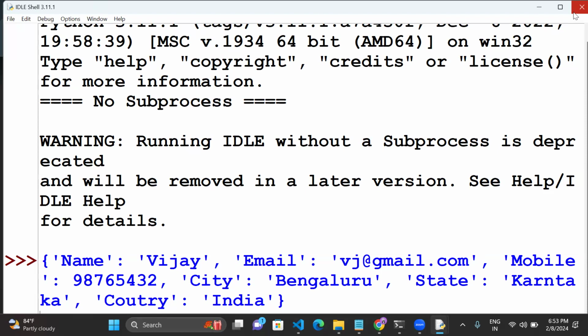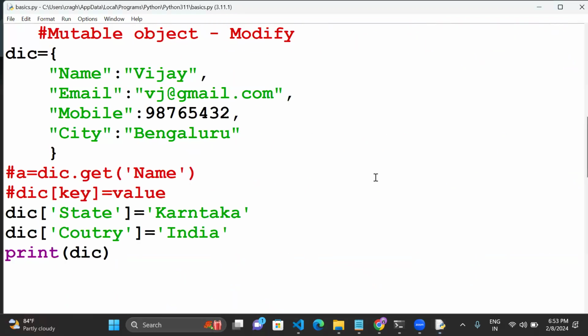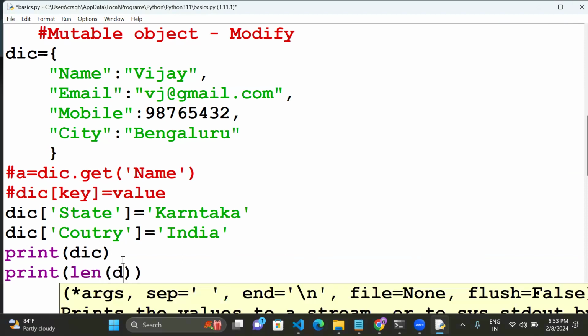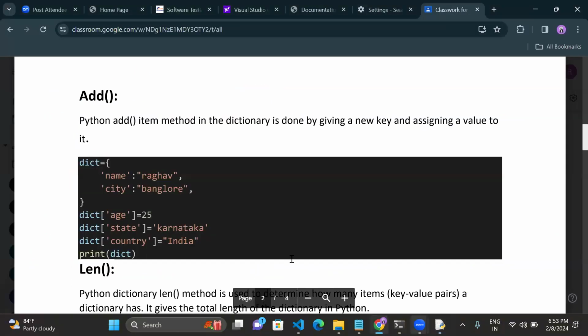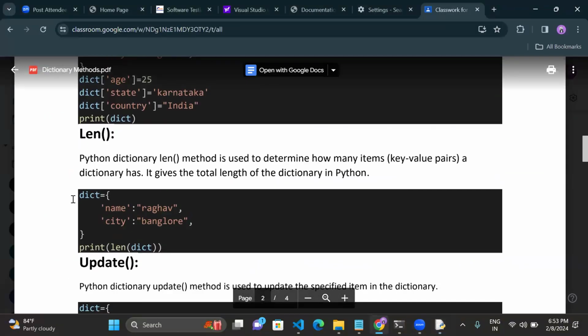You know the length function, right? Using the length function, you can find out how many values are present in the given dictionary. For example, print the length of dic. Now we can run the module. The number is 6: 1, 2, 3, 4, 5, 6. Of course, 6 values are present here. So this is how we can find the length of the values.